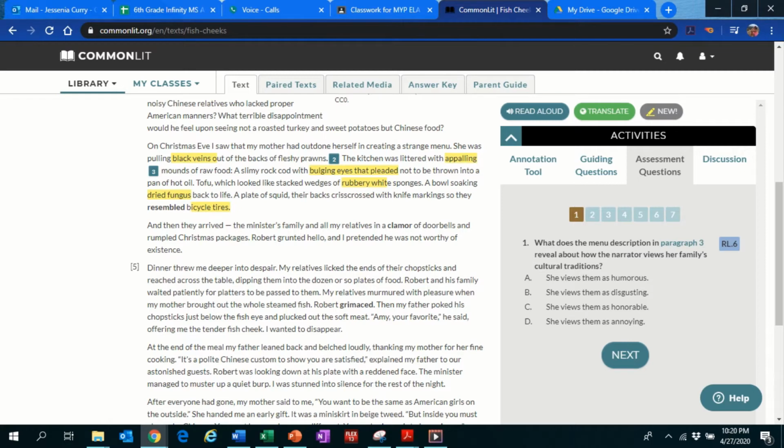All right. A, she views them as humorous. B, she views them as disgusting. C, she views them as honorable. Or D, she views them as annoying.